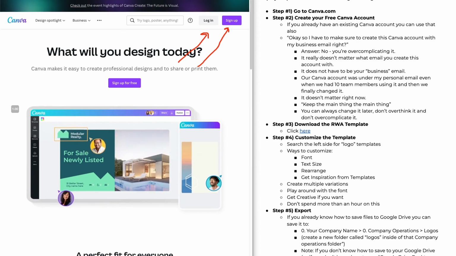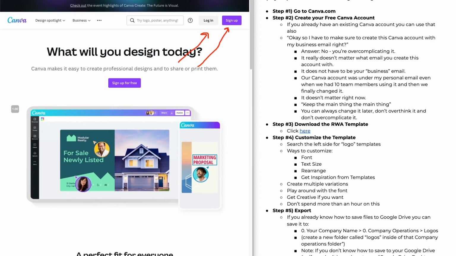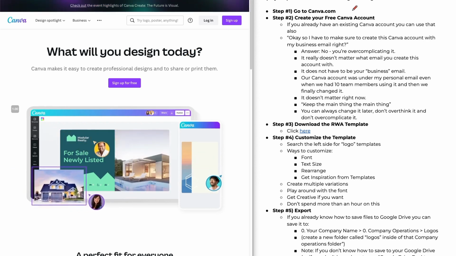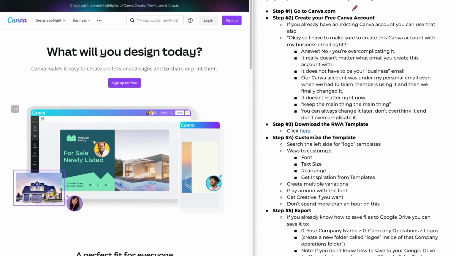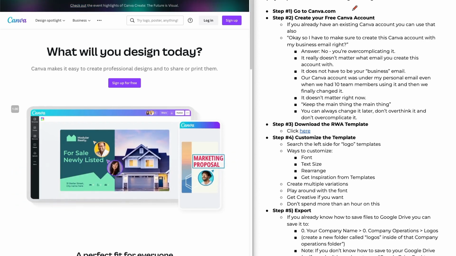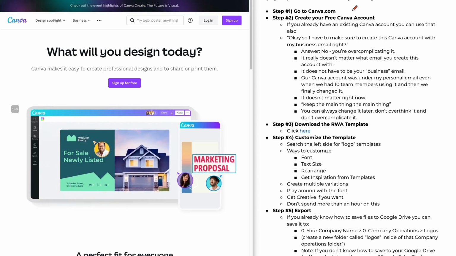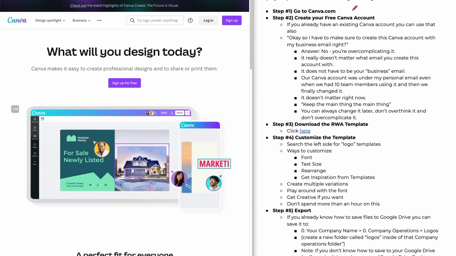Now, a quick question that does sometimes come up at this point, because you have now been working on setting up your professional email and all this kind of stuff, is, hey, do I have to make sure that I create this Canva account with my business email, right? My professional email that I went through this entire process of setting up? The answer is no. You're overcomplicating it. It doesn't matter what email you create this account with. Okay, it does not have to be your professional or your business email. Our own Canva account was under my personal email even when we had 10 plus team members using it, and then we finally changed it after that.